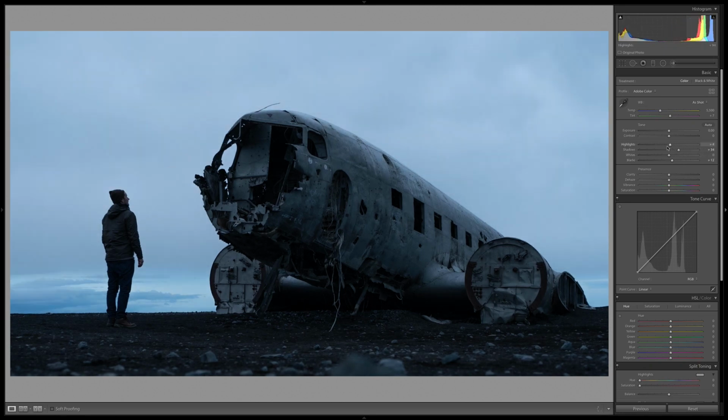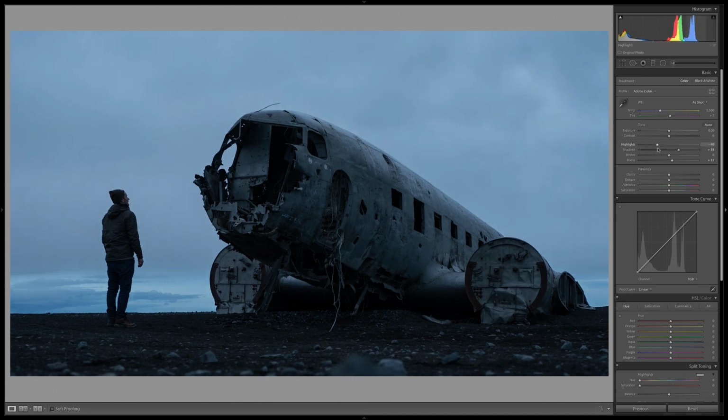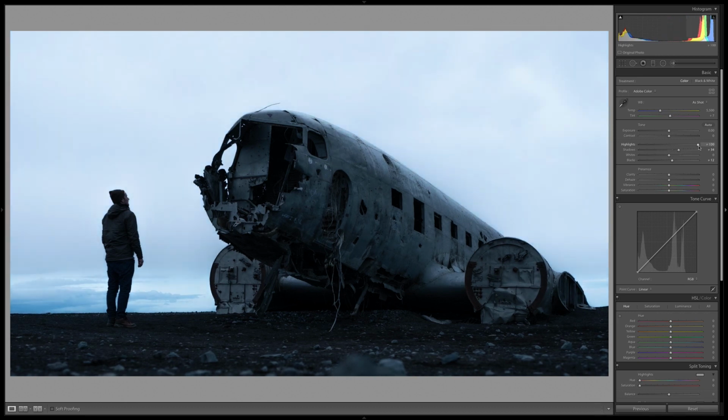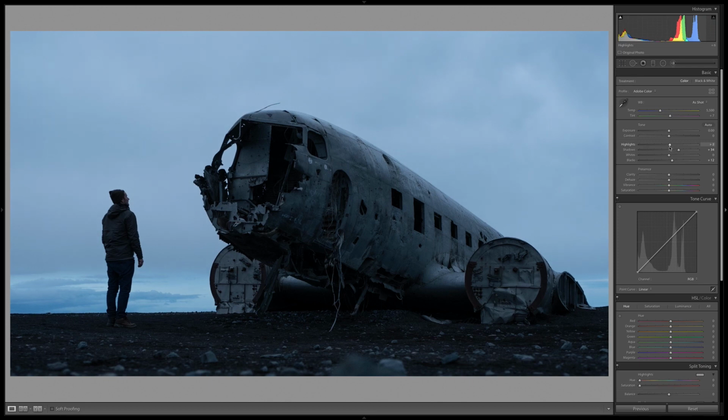Highlights, I'll just play around with. I'm actually going to bring those highlights back down because if I bring those up, the sky just becomes white. I like having that detail of the clouds there. And maybe the whites I'll just bring back up just a little bit, just to bring the exposure up a little bit. In terms of white balance, it is a little blue. I think it's a little overly blue.